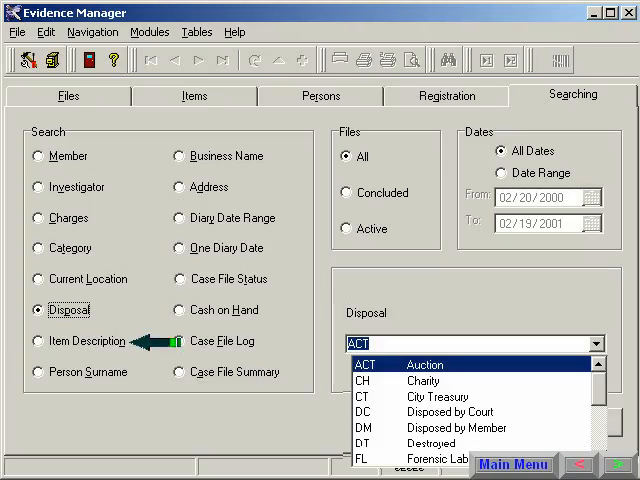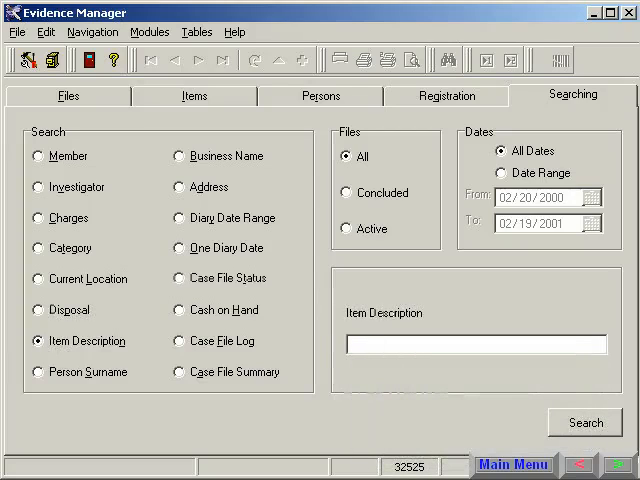The next search we'll look at is the Item Description search. For this search, we can type in any value to search for that would be contained in any item description. We can look for something as specific as a serial number or something more general. For example, we can type in the word bike.